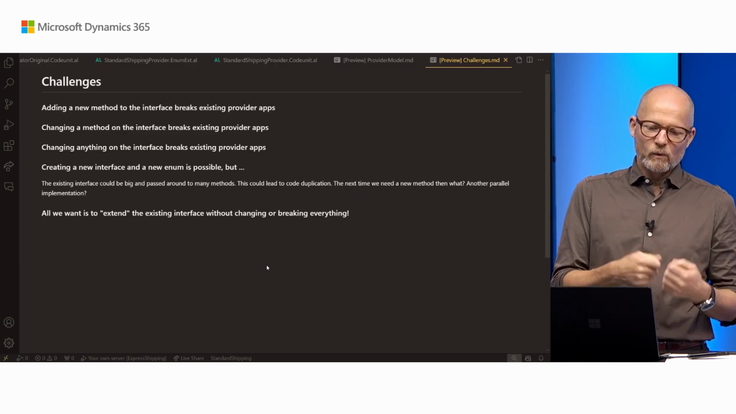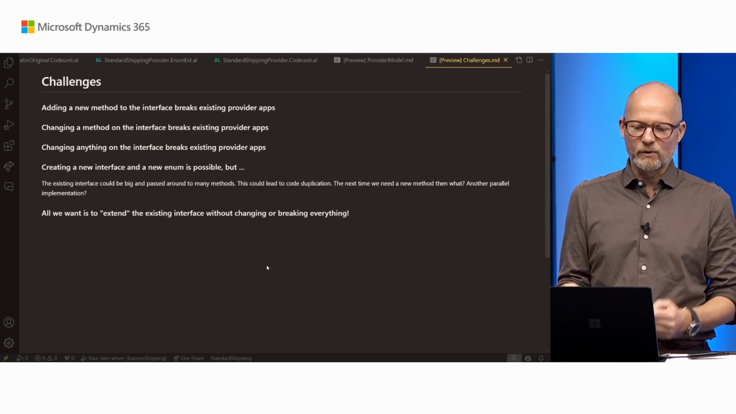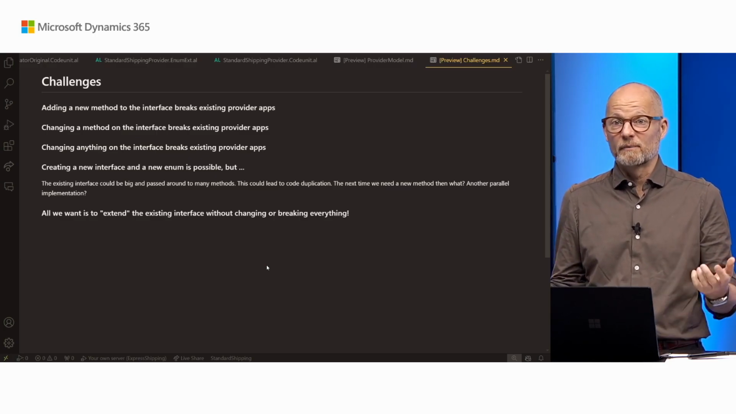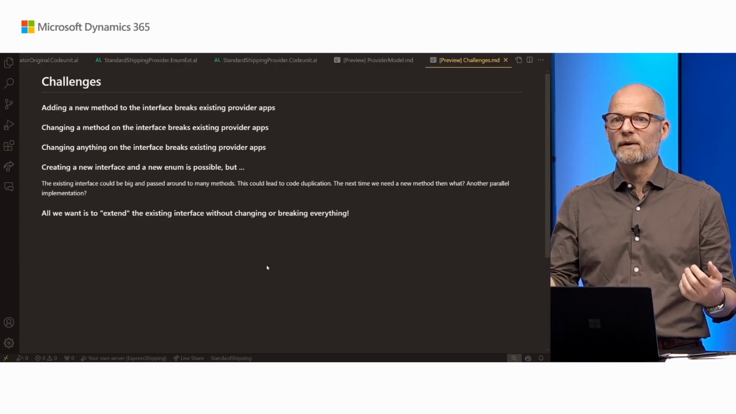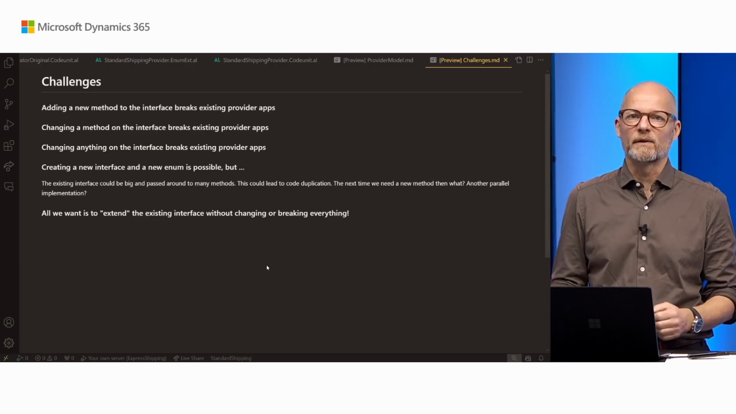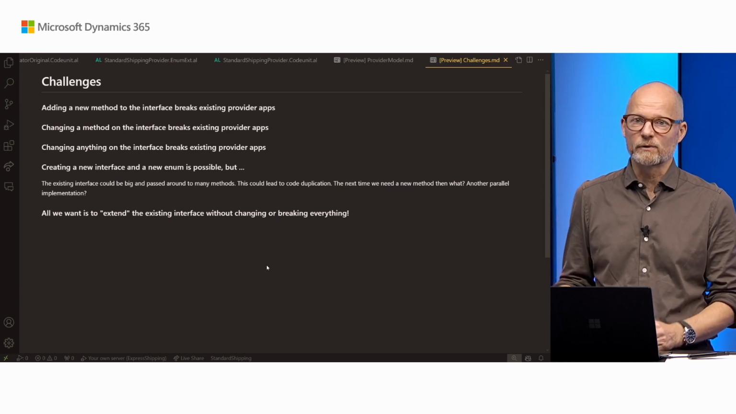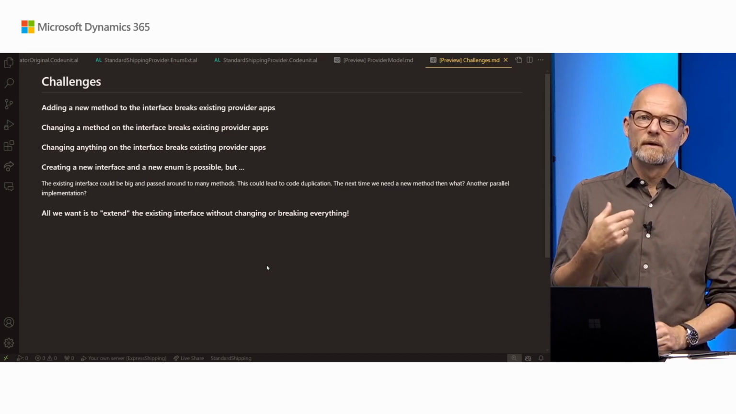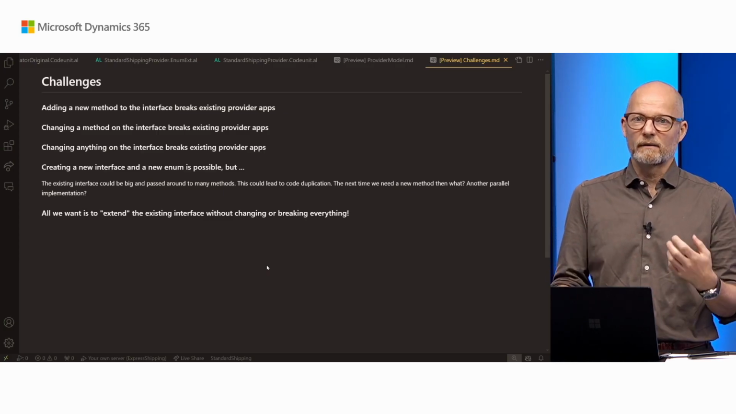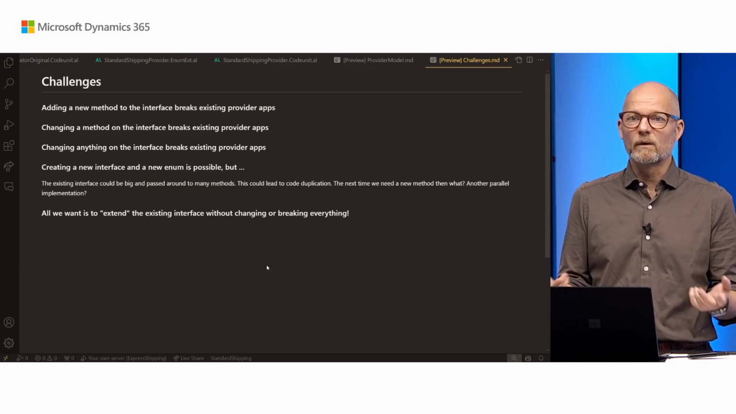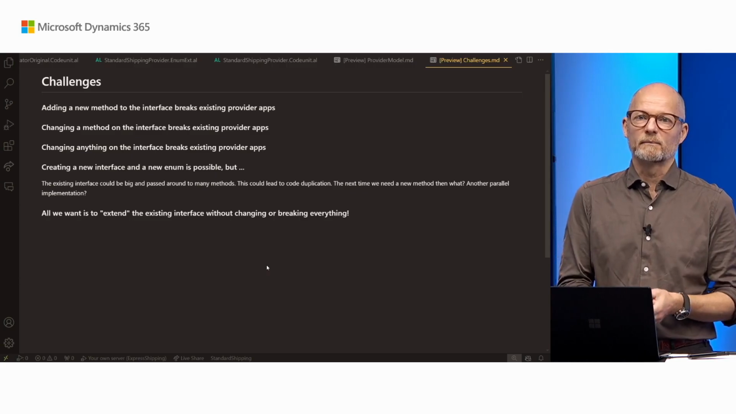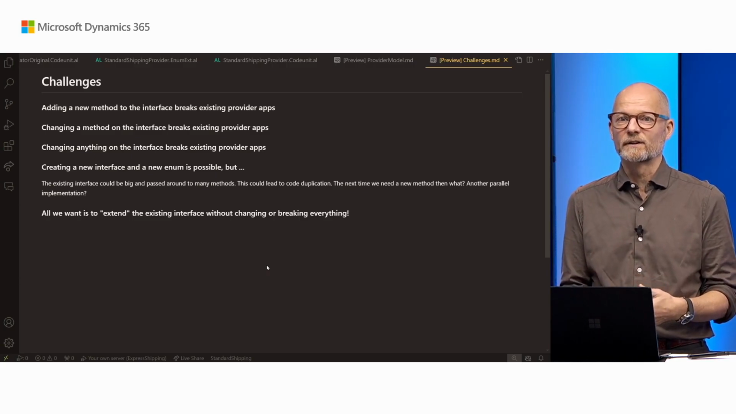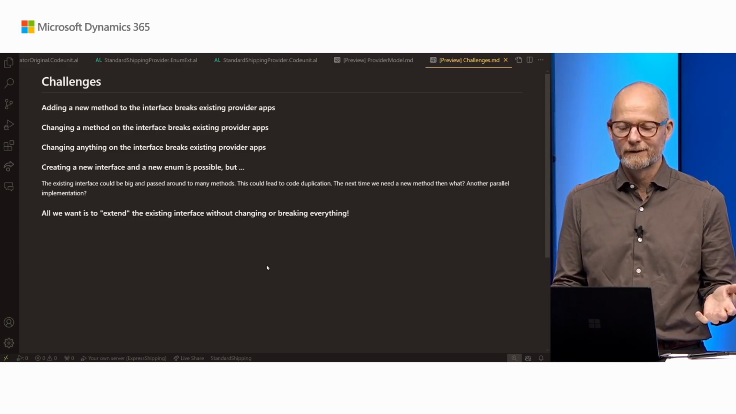So what we would like to do is add a new method to the interface, but that breaks all the existing provider apps, because they will all have to update their own code and add this method, even though they may not want to ship to other galaxies or provide dimension calculations. Changing the method, adding another argument or so, that also breaks all the existing providers. Actually changing anything on the interface breaks existing providers.